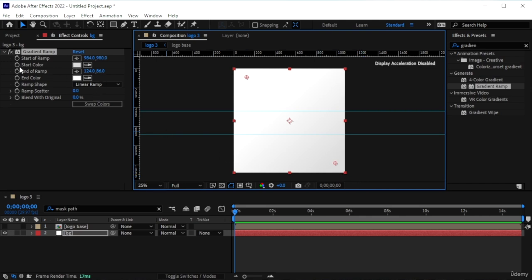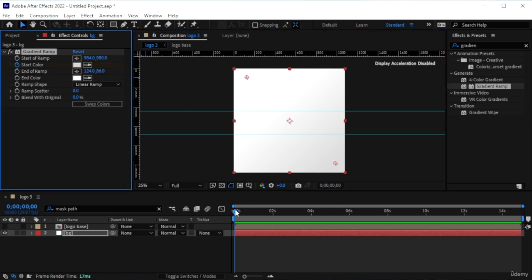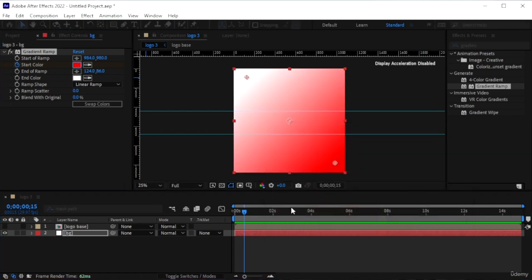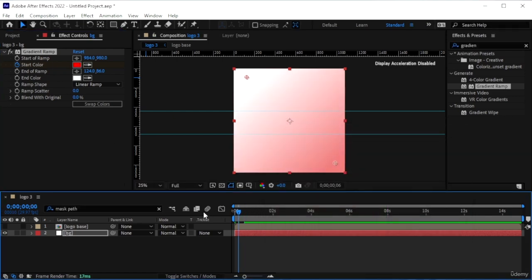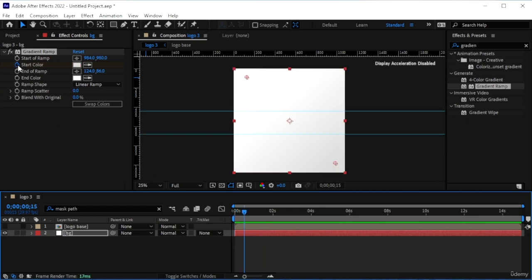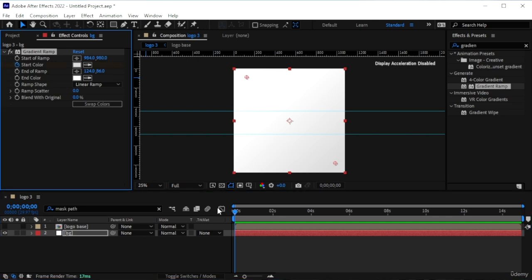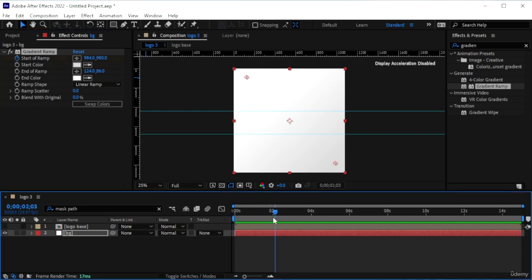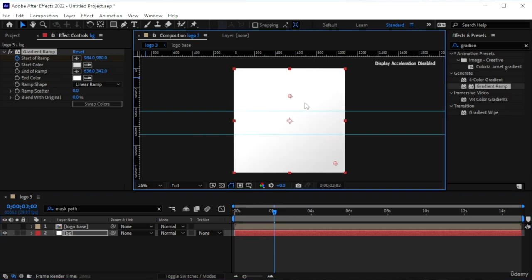And just like the 4-color gradient, we can change the position. So if I go to start color and then maybe move in a few frames, change the color to like this. Because we have the thing turned on, you can see that it slowly transitions to red. And we can also change the position. Start off ramp, turn that on. Come in 2 seconds.